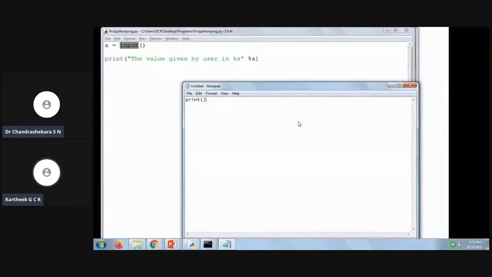So what you do, enter this, and you write it like this. Your program understands. It won't just blink here without this statement.